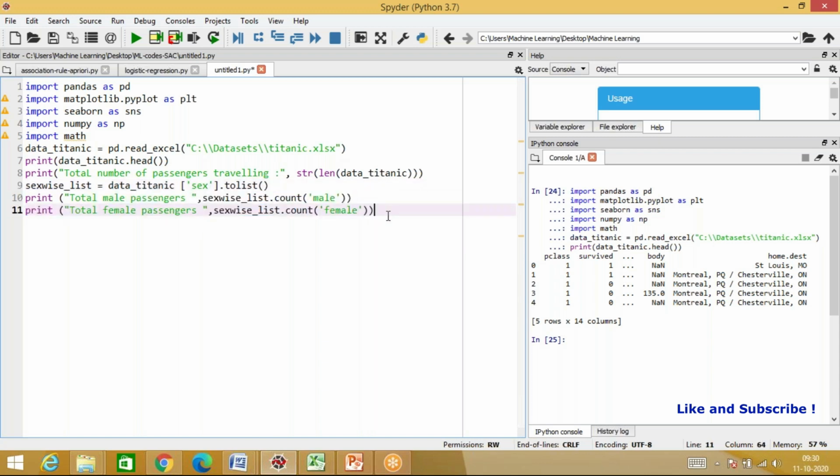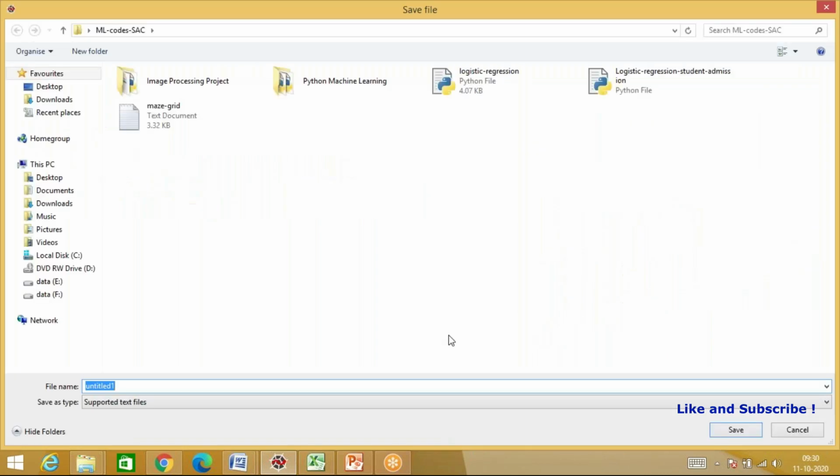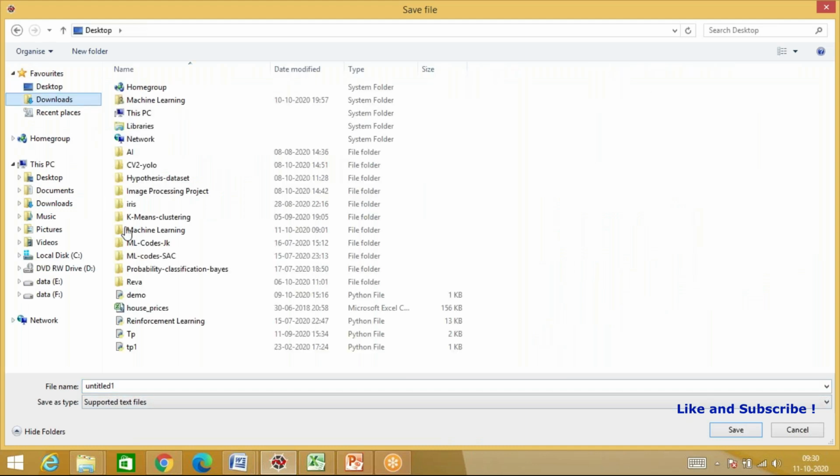See guys, this honestly has got nothing to do with logistic regression. It's just that whenever you want to apply, say, logistic regression, before that, if you want to carry out any analysis, this is how you do it. Now when I run this particular code, yes, I'll be required to save it. I'll just save it somewhere.